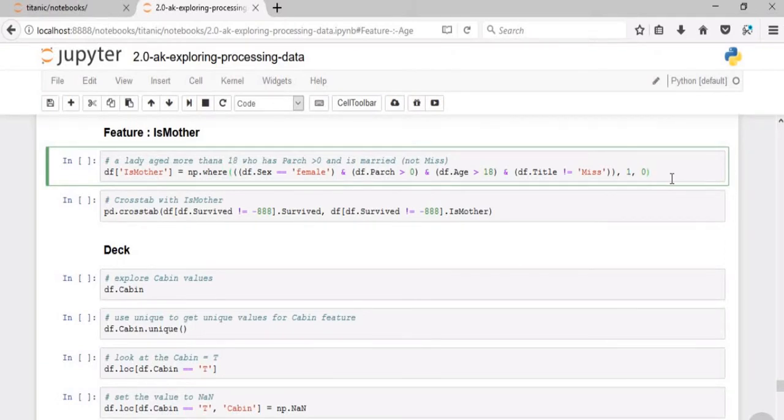Here we are in the Jupyter Notebook, and we are again using the NumPy where function to create the feature isMother. So essentially we are saying here that if a passenger is female, and the P-arch is greater than 0, meaning they have at least 1 child on the ship, and the age is greater than 18, and the passenger is married, meaning not having the title of Miss, then we can treat the passenger as a mother and set the isMother property to 1. Otherwise, set it to 0. So let's execute this cell.